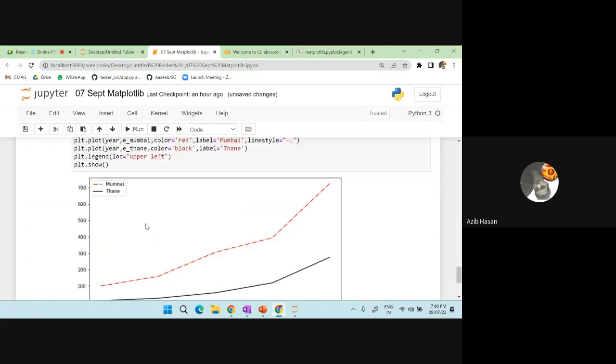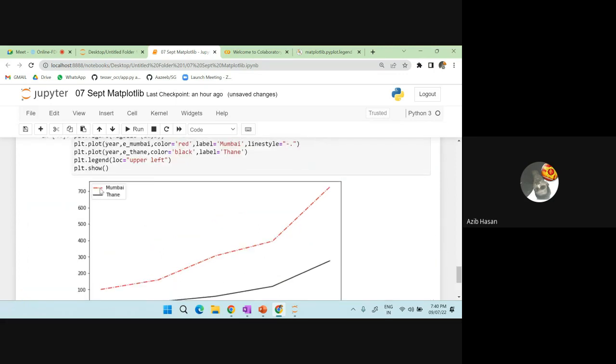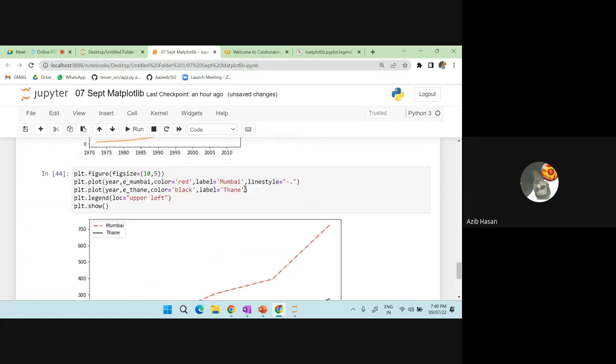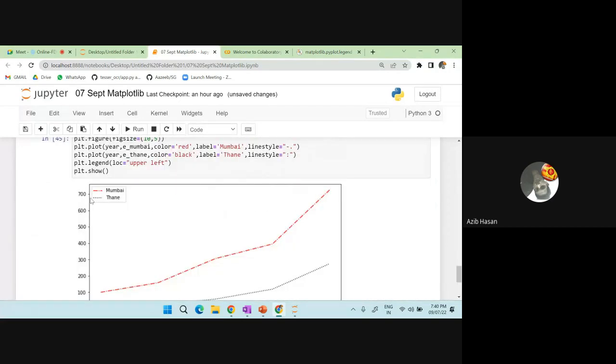Whatever change I make here will be reflected in the legend. The legend will have a dash and a dot. So I'll change the line style here as well. I'll put this as dotted. So if I put a semicolon, it's going to be a dotted line. This is the dotted line.